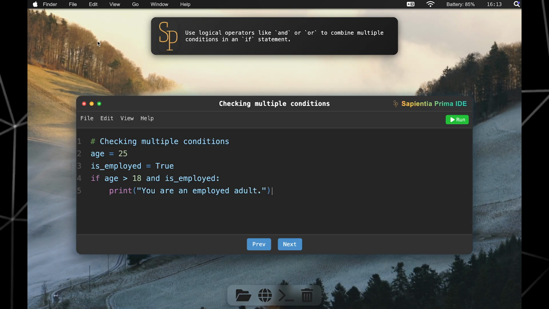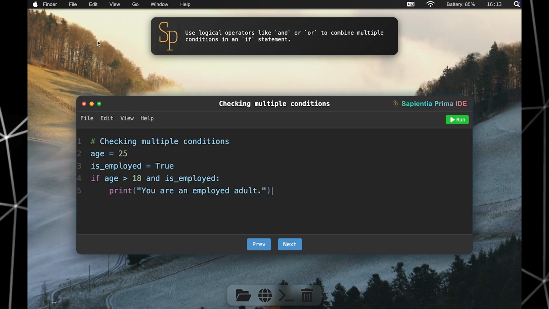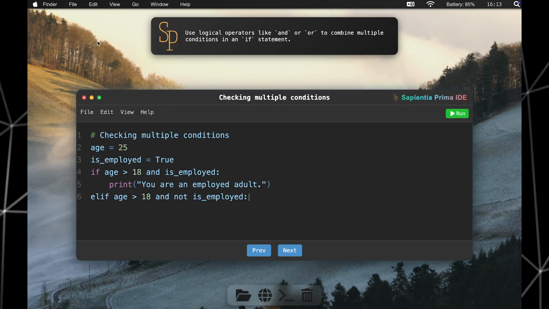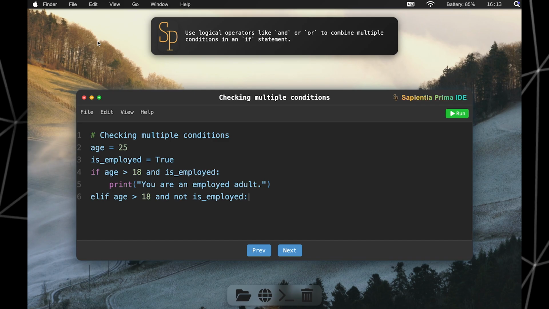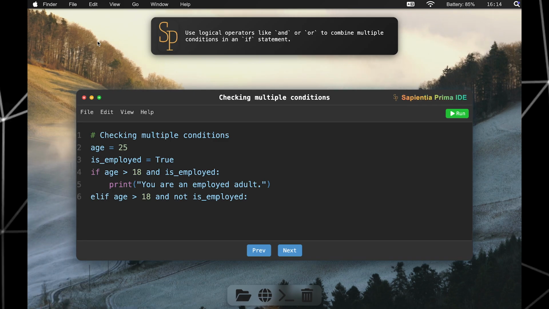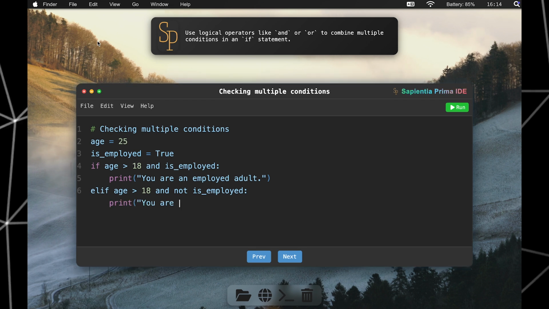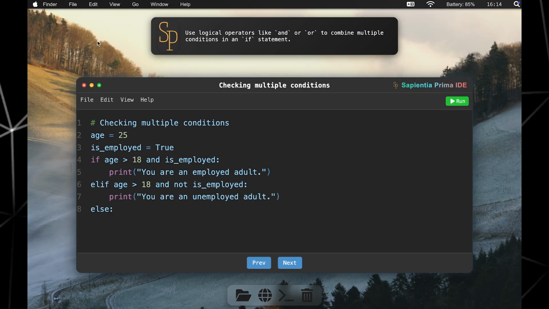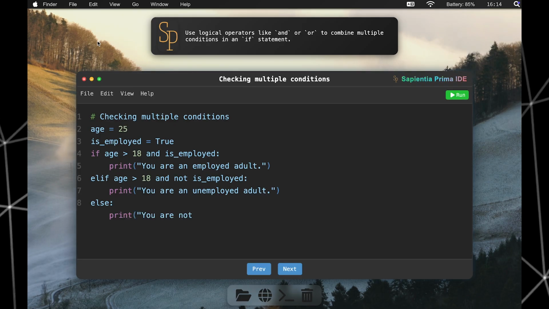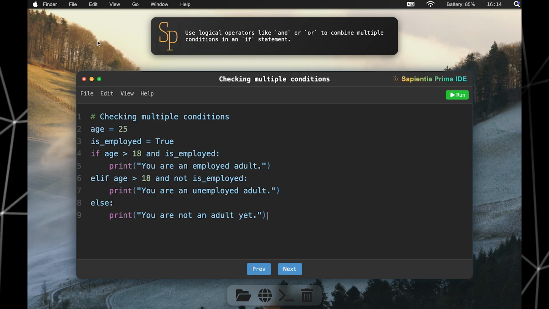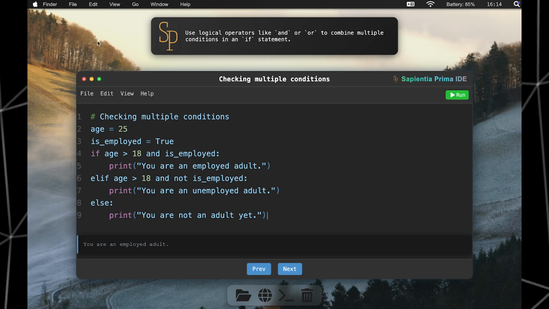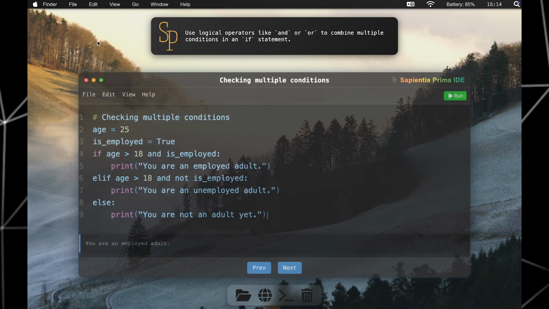If the first condition is false, we use the elif to check if age is greater than 18 and is employed is false, and print "you are an unemployed adult". If neither condition is true, the else block runs, printing "you are not an adult yet". Let's run the code, and the result makes sense. Okay, let's move on.